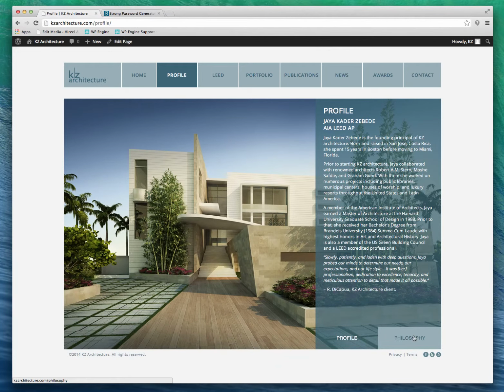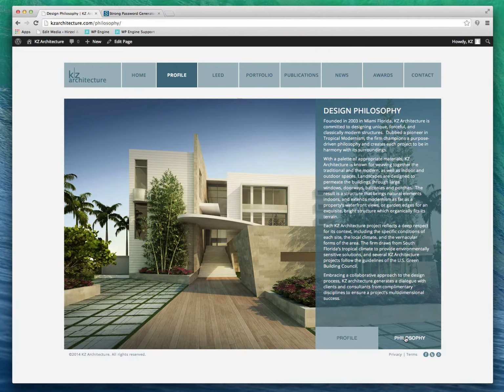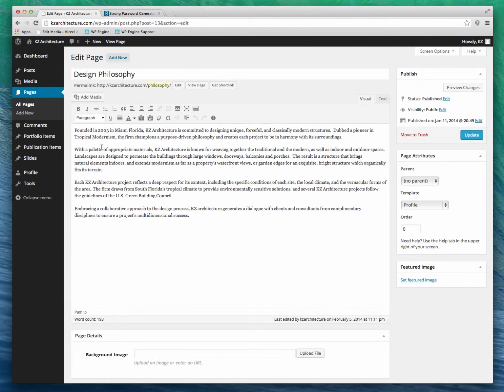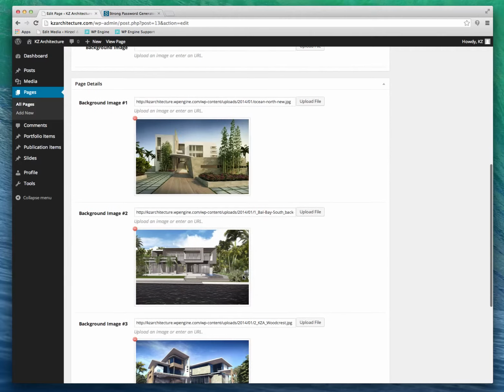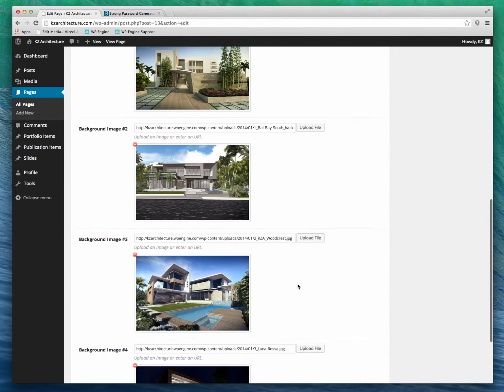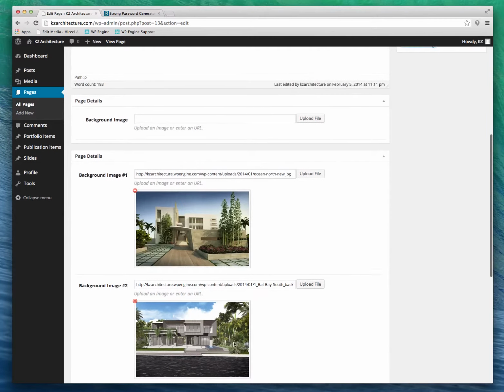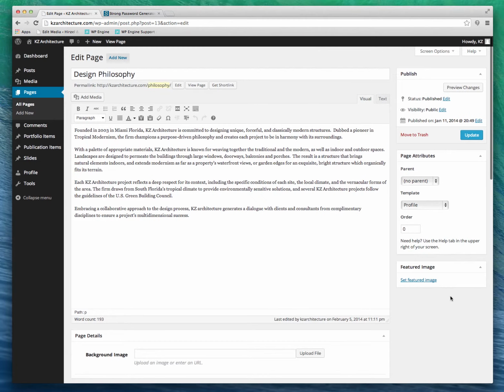So the same goes for the philosophy page. If you want to change the philosophy side, you'd click on here and then you'd go to edit page, and here you can edit the philosophy text, and you can also have different images for philosophy. Currently they're the same as profile, but they could be different if you so wish. And then of course after you make all of your changes, click update and you'll be done.